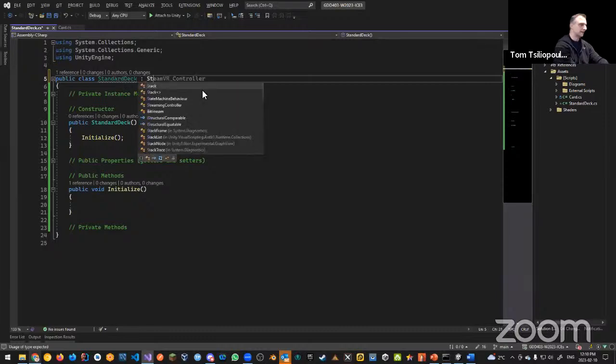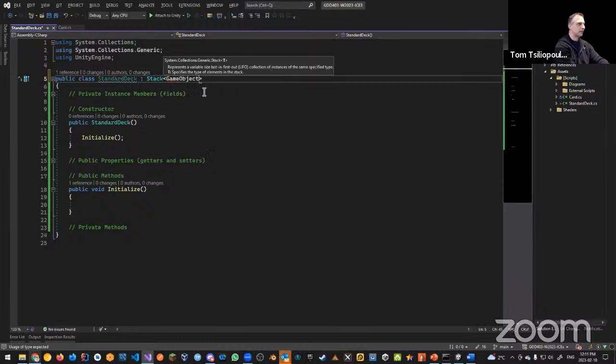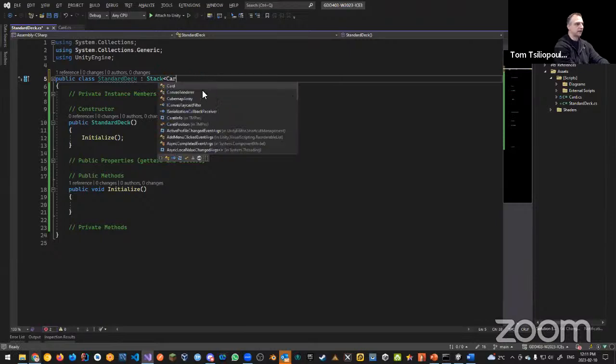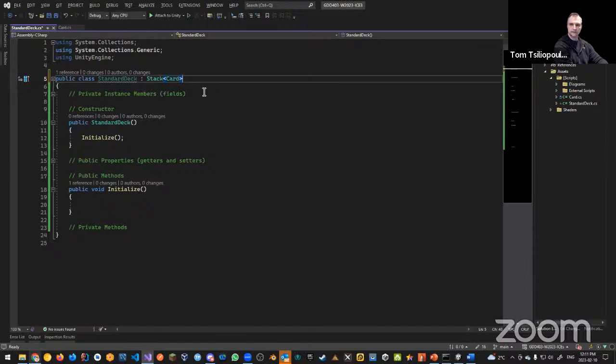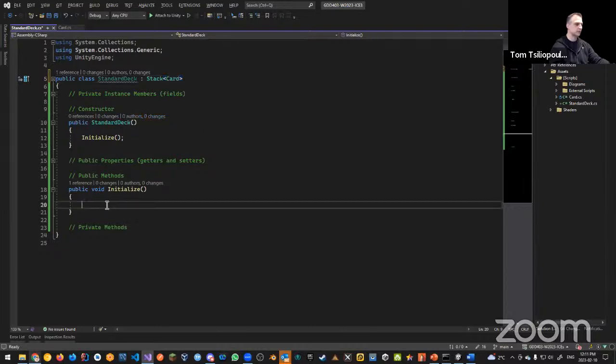So we can say that it's a stack of type game object, right? Well, we can take it further. We can say it's a stack of type card. Can we not? Card is our custom card class, and standard deck is a stack of type cards. When we initialize, then we want to build our cards up. And one thing we want to do is we want to be able to load all the cards into the deck for the first time.